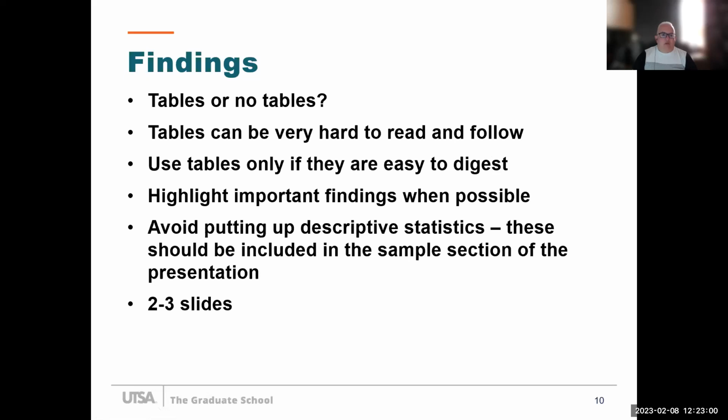So this is where we're going to talk about your findings. So tables or no tables, ultimately that's up to you, but let me explain something to you. People are going to be watching this presentation, whether you're using PowerPoint or some other medium to present your research. It's going to be up on a screen. The screen's normally going to be large unless this is a virtual session.